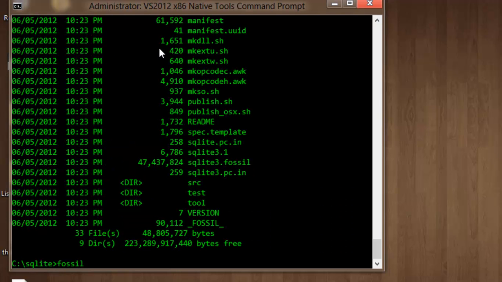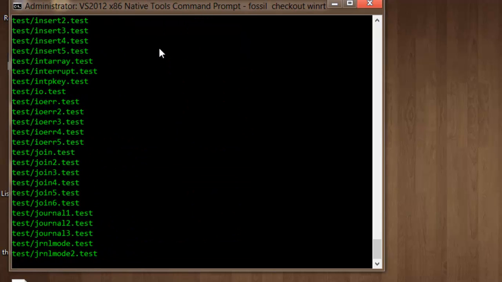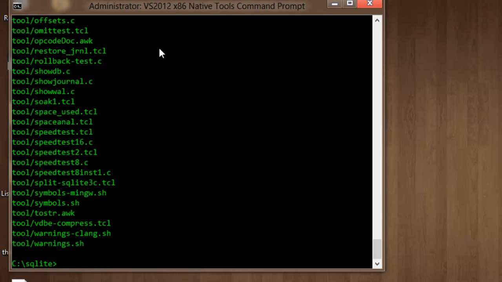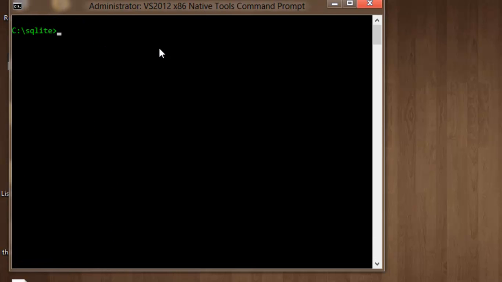Now the next thing we want to do is move to the WinRT branch, because as of the time of this recording, not everything was merged. So we say Fossil checkout WinRT, and it's basically just going to refresh with that specific branch information. And now we just need to build SQLite. And again, make sure that we're doing this from a Visual Studio command prompt.